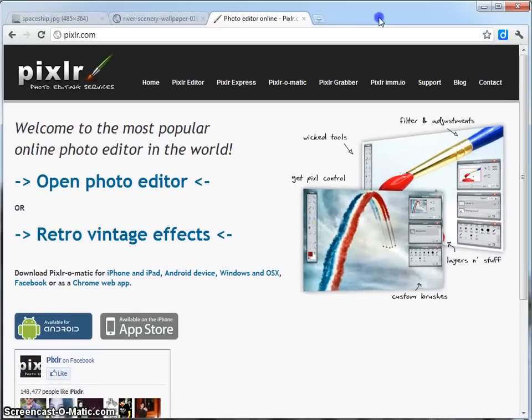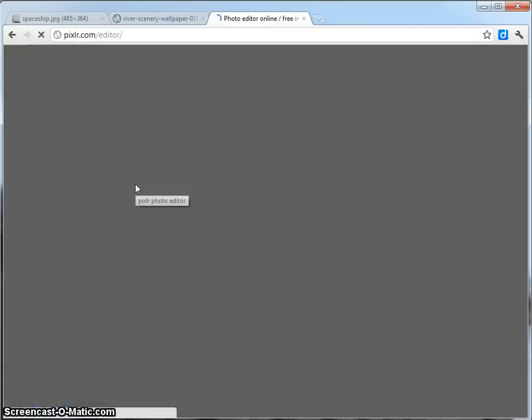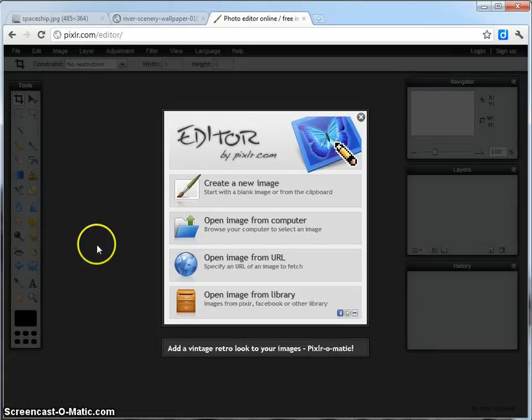What I'm going to do now is I've accessed the pixlr.com website. I'm going to open up the photo editor, and we're back to these four options. And obviously what I want to do is I don't want to create a new image or open up one from a URL. I actually want to open up an image from my computer.